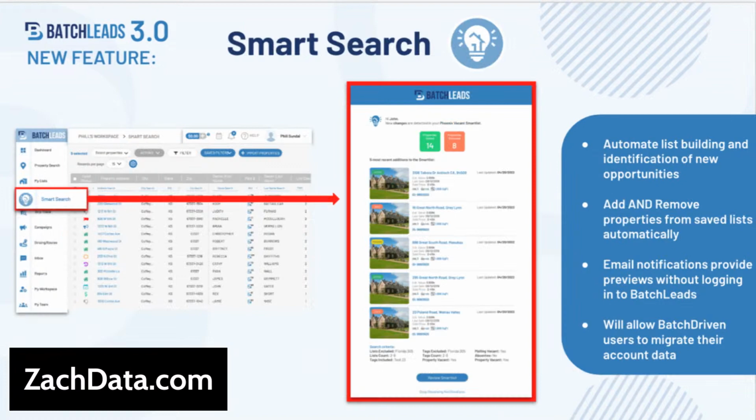Next part I saw here, which I thought was really cool, they had Smart Search, which is very new. This isn't something I'm going to tell you I'm the complete expert on when it comes to smart searching. But it basically lets you automate list building, add and remove properties from saved lists. You can get email notifications with previews. I'm going to need more time testing this out and seeing if this is something I'm actually going to use in my business or not. I think it's really cool.